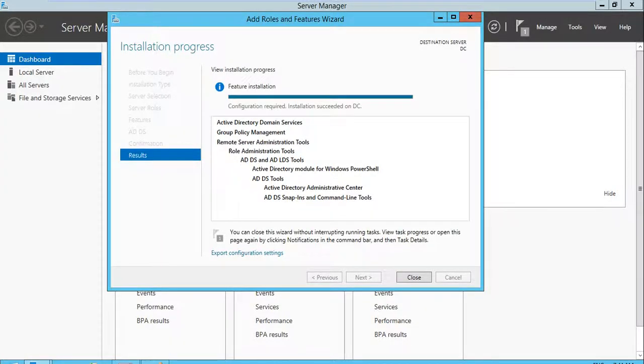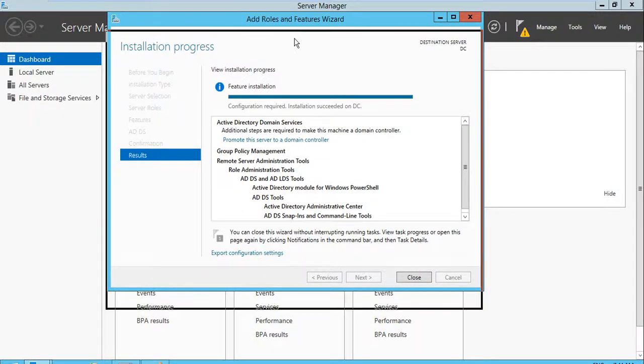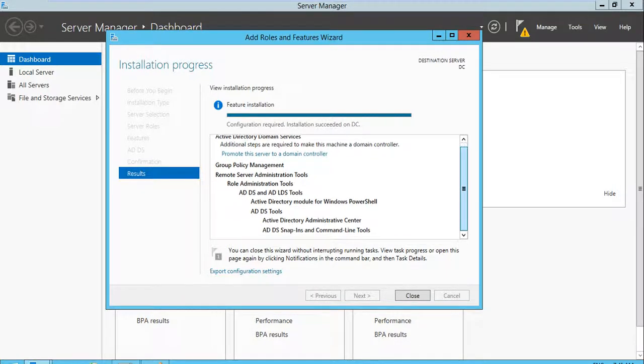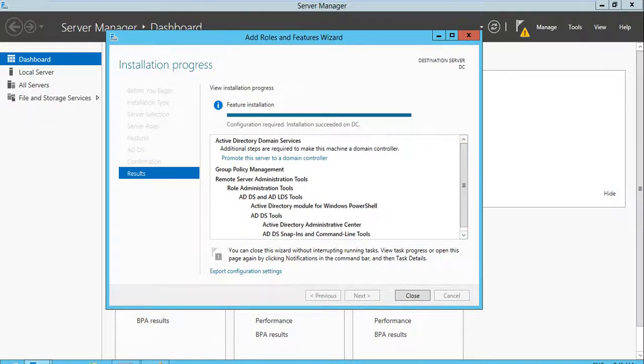Okay, now the installation is finished. So this means the Active Directory Domain Services is already installed on this computer. But one more thing that we need to do is promote this server to a domain controller. So we can click on this link and it will go directly to install a domain controller. So I just click this link.